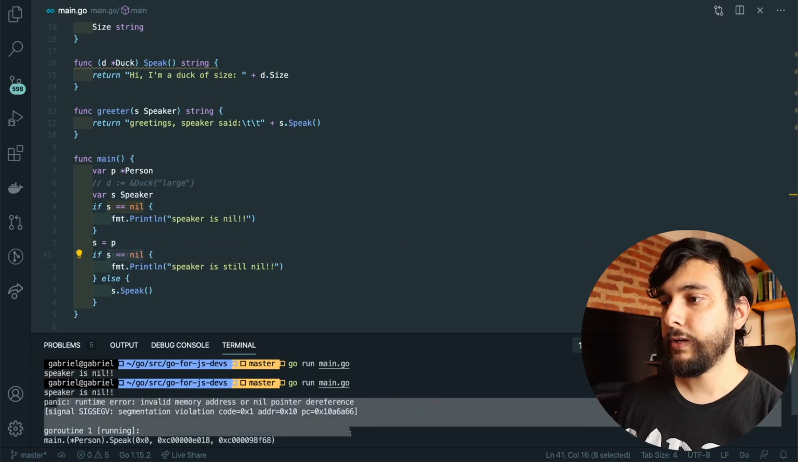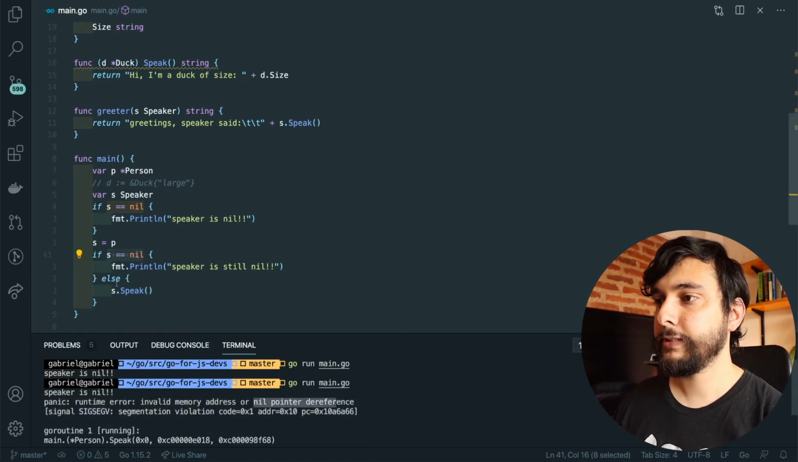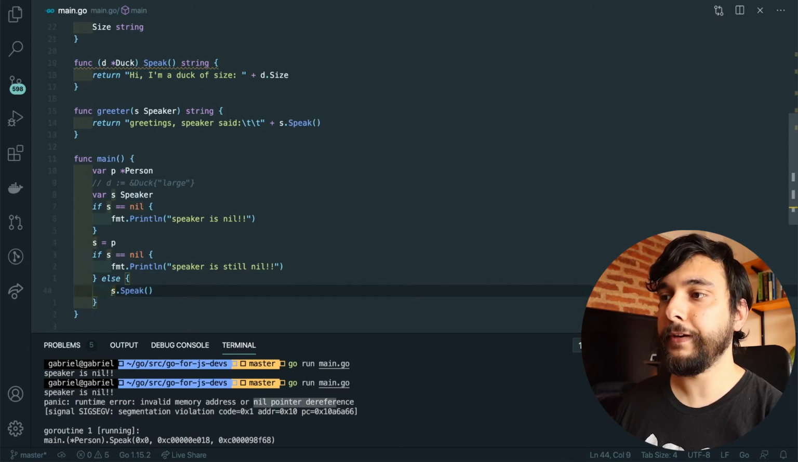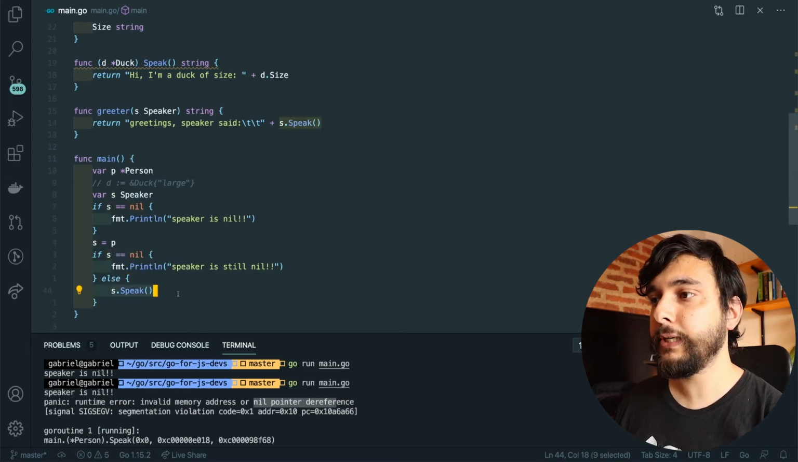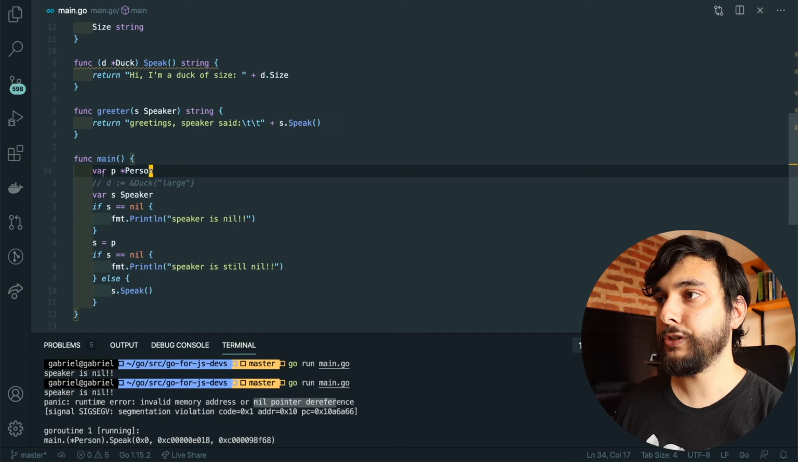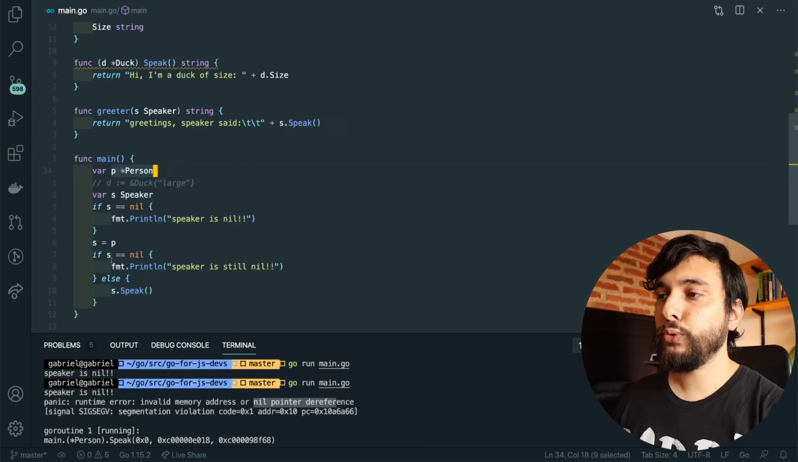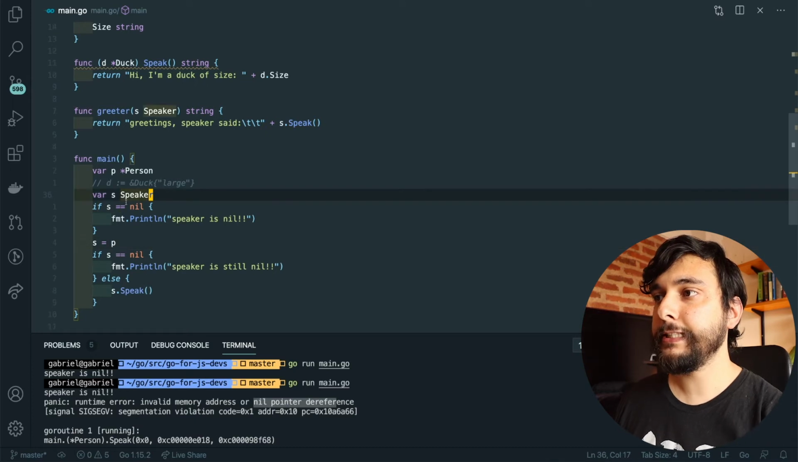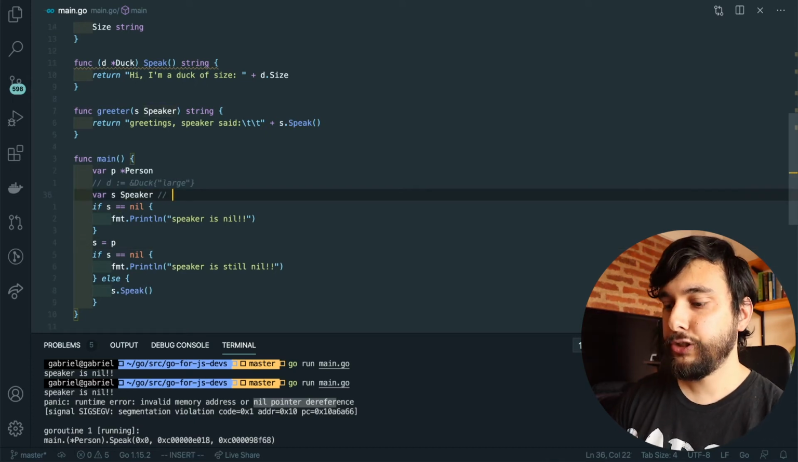It panics, okay? Nil pointer dereference. So this fails. Why does it fail? Well, because I'm trying to call speak on a person, but the value of that person is nil. So to understand why s is not nil, you have to understand that this variable here has two things inside.